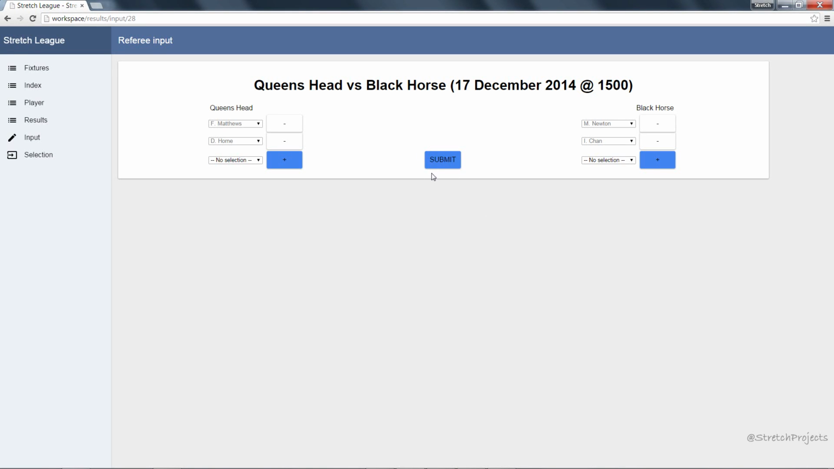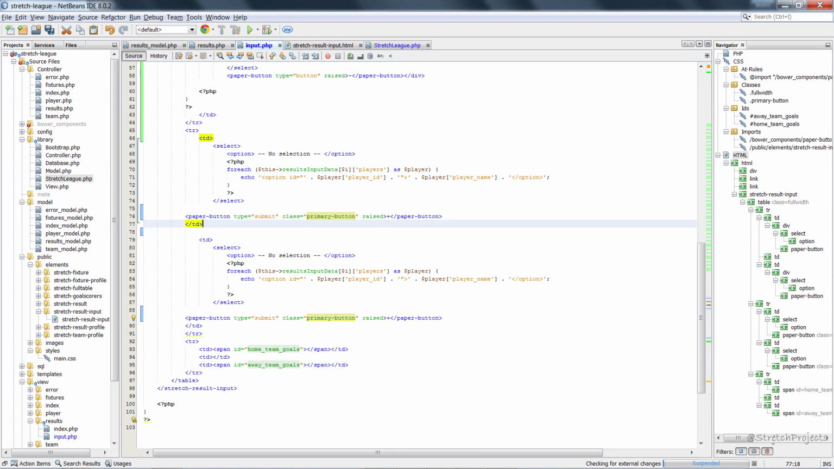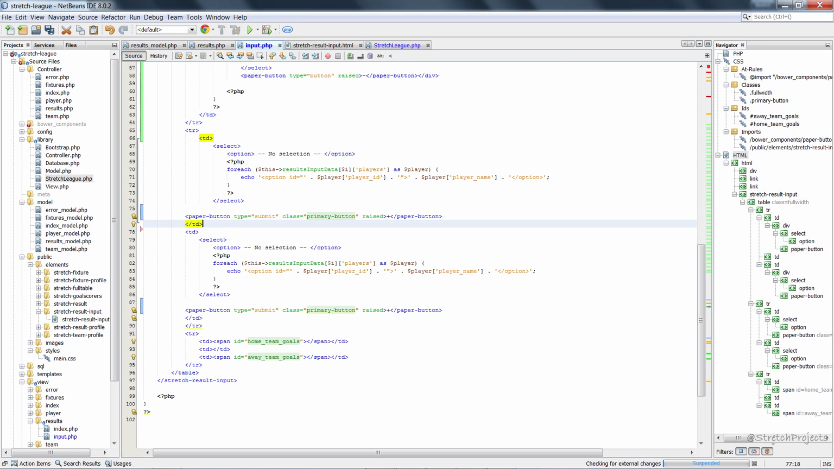We don't, however, really need this submit button anymore. In fact, we can turn each of these buttons into submit buttons. So the only thing that we need to remember is that we need to convert all of our buttons into type submit instead of type button. So we can delete this center element. We'll just format everything.